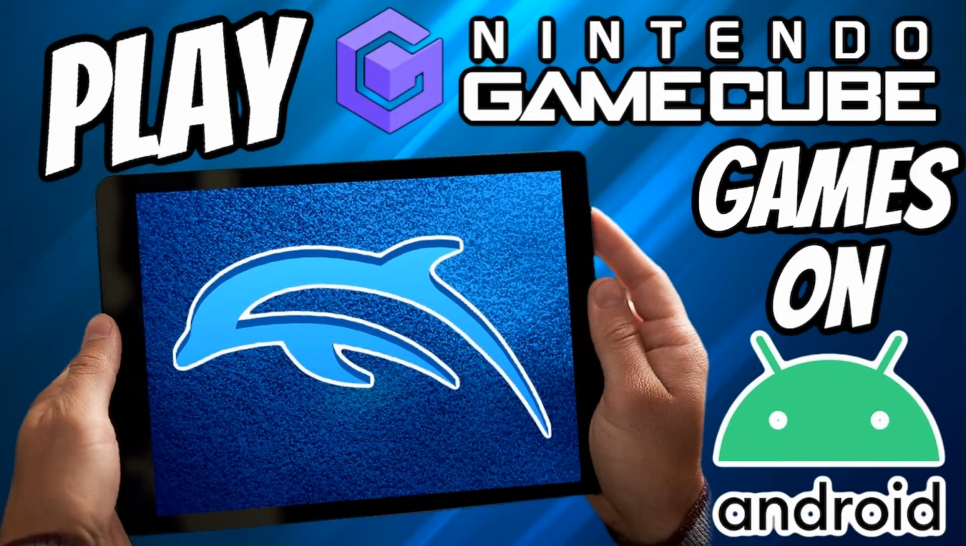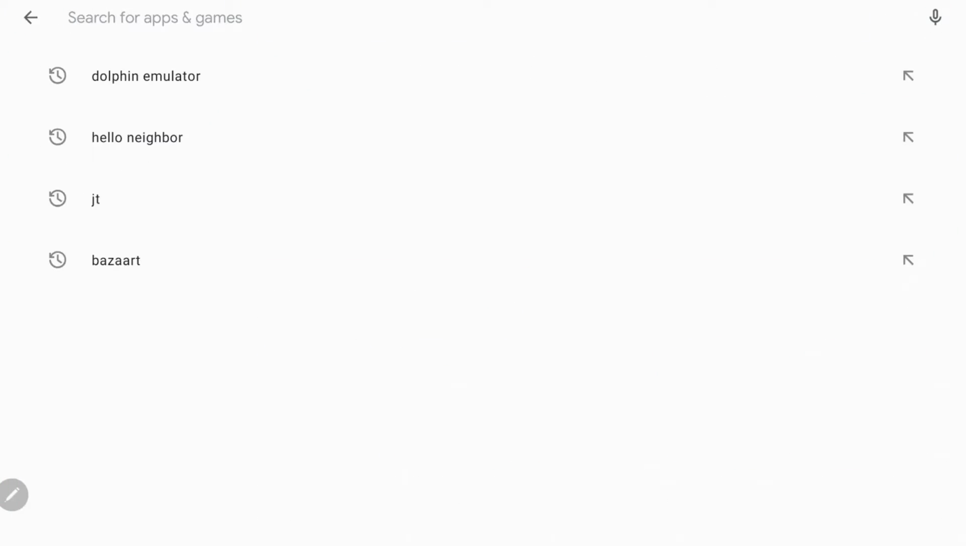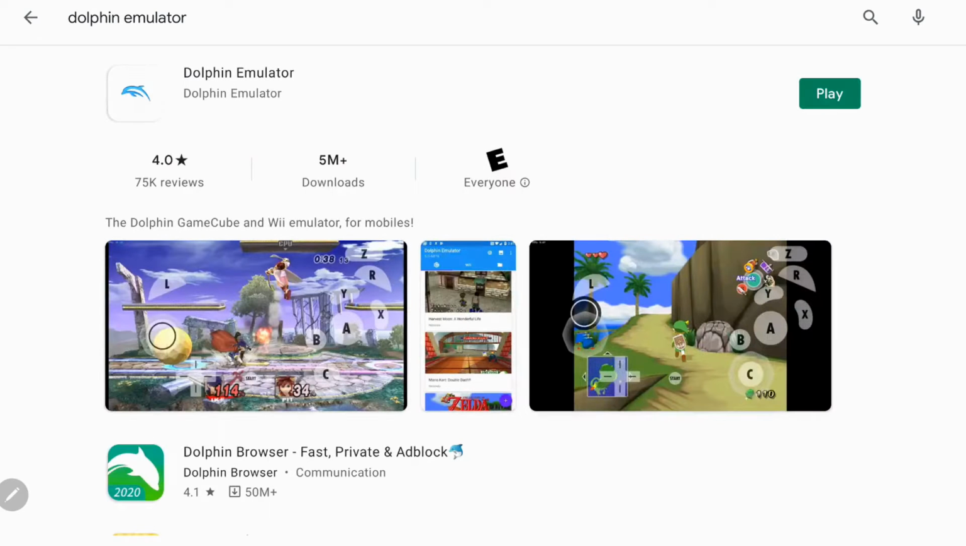So the first thing we need to do is download the Dolphin emulator. There's two ways to do this. The easiest way is you can just go to your Play Store, go up to the top and type in Dolphin emulator. It's going to pop up like this. This is the icon over here. It's just a white background with a blue dolphin on it. You can hit download. It'll download super easily. That's the way that I did it. It's the easiest and most straightforward way to go about doing this.